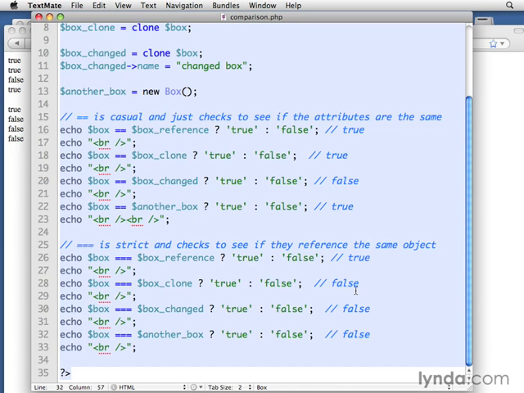Only one that passed the test was the reference. They point to the exact same thing. When we cloned it, nope, not the same. Different thing. When we changed it, of course it's not the same. It didn't even pass the other test. And when we created a new object, a new instantiation, it said, nope, those are two different things. They point to different places.